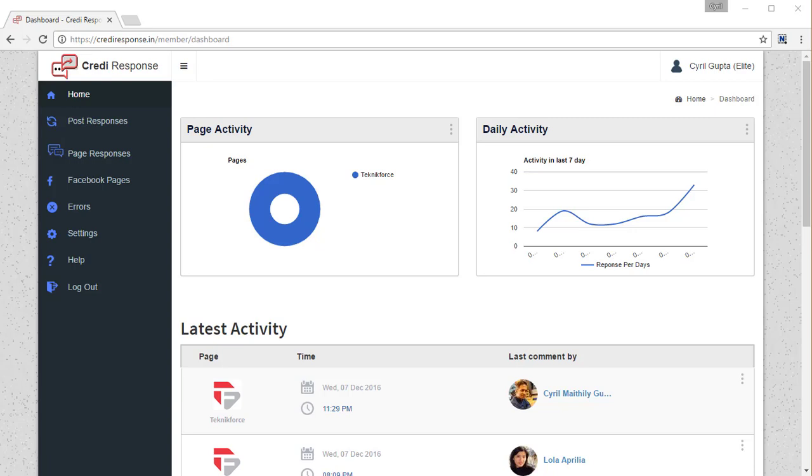Now, if you've got the pro version of Credit Response, you can also set up a page level response. When you set up a page level response, every visitor who comments on any post on your Facebook fan page gets the response. You don't need to be specific for a certain post. So it's a great way to widen your engagement and not have to set up responses to every Facebook post that you put up.